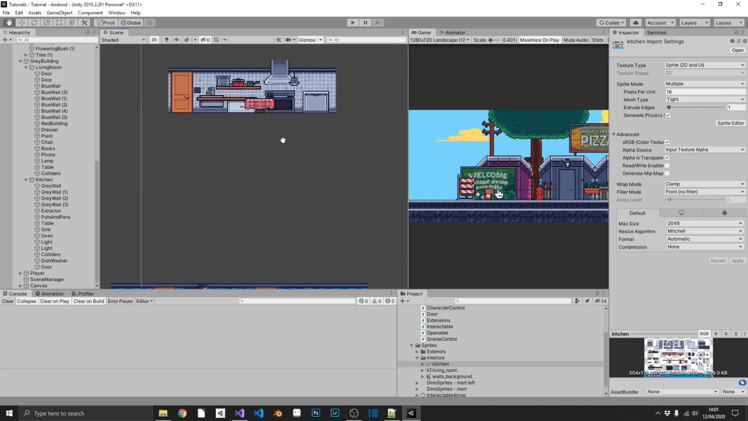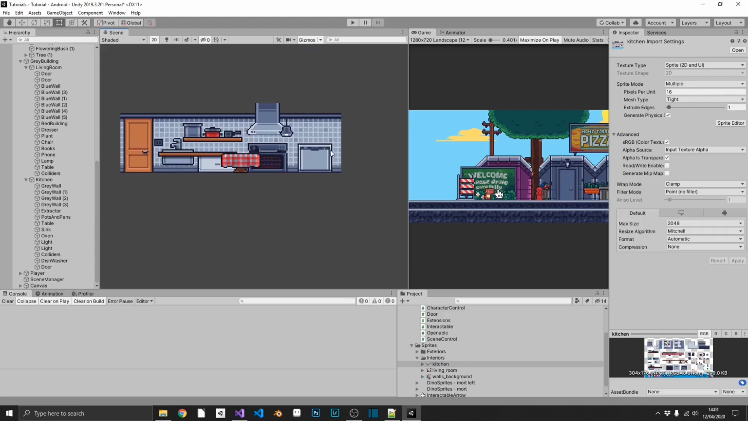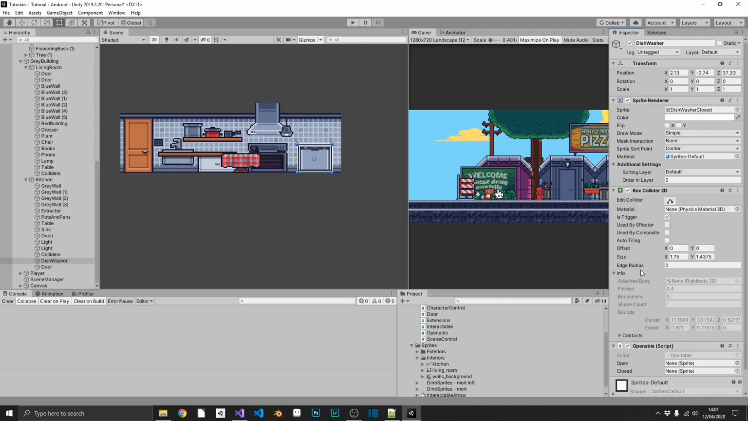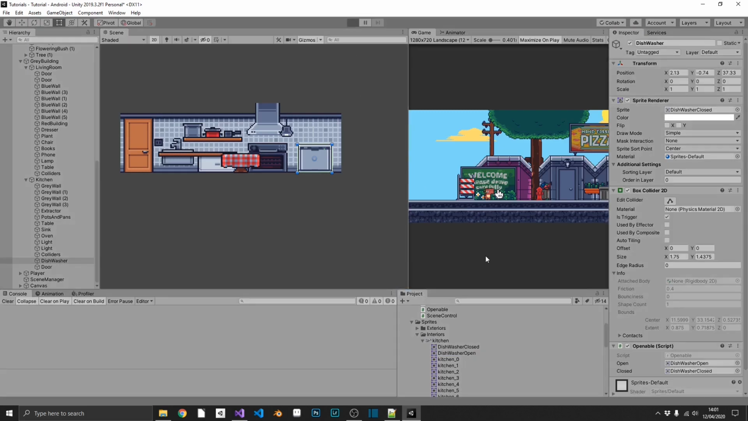And just as one final test as to how easy this is, I'm going to decide that I want this dishwasher in the kitchen to be interactable. So what am I going to do? I'm going to select the dishwasher object. I'm going to drag openable, the one that we created in the last tutorial, in. We get a box collider, and then I'll select my close sprite and my open sprite, and we'll go and check that out.